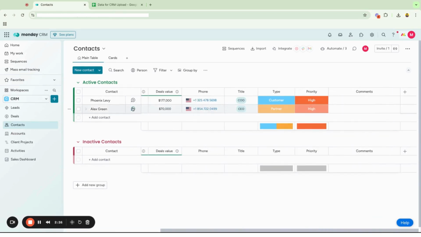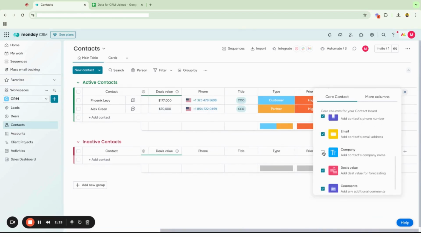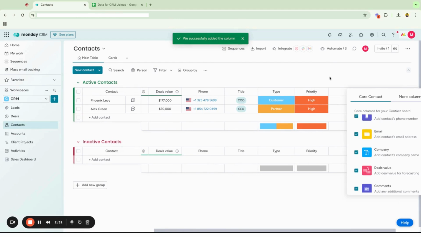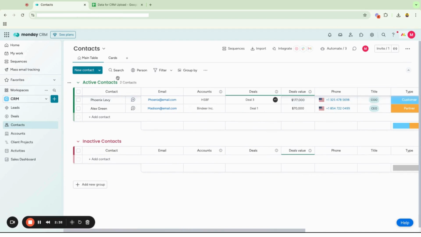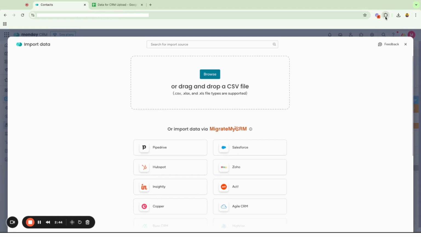First, we want to ensure that we have a column for our company name, as that will come into play a little later when we add in the automation. So now we have the column that's going to track company name. So we're going to do the same thing. We're going to click the down caret in the top left-hand corner. We're going to select Import Contacts.